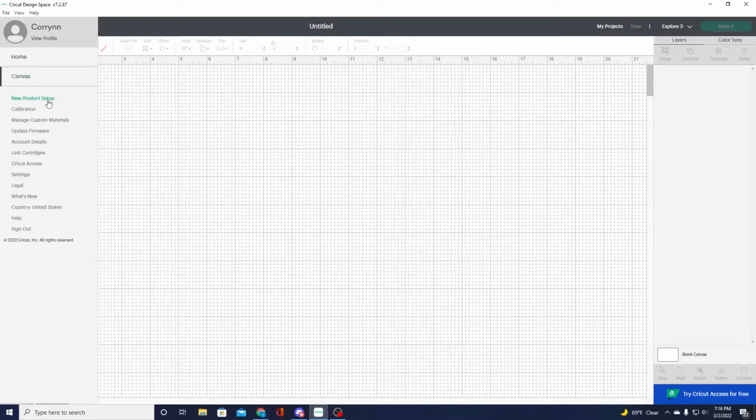This is also where you would set up a new product. So if you have a Cricut that you haven't set up yet, where you can calibrate your Cricut. Manage custom materials. This will depend on the type of Cricut that you have. You can actually set up custom materials for how much pressure you want your blade to go, what type of equipment that you're using, what type of material you're using, whether it's vinyl, iron-on. It has its preset settings, but if you find that cutting a certain thing works better if you customize it, you can actually save those custom settings in here.